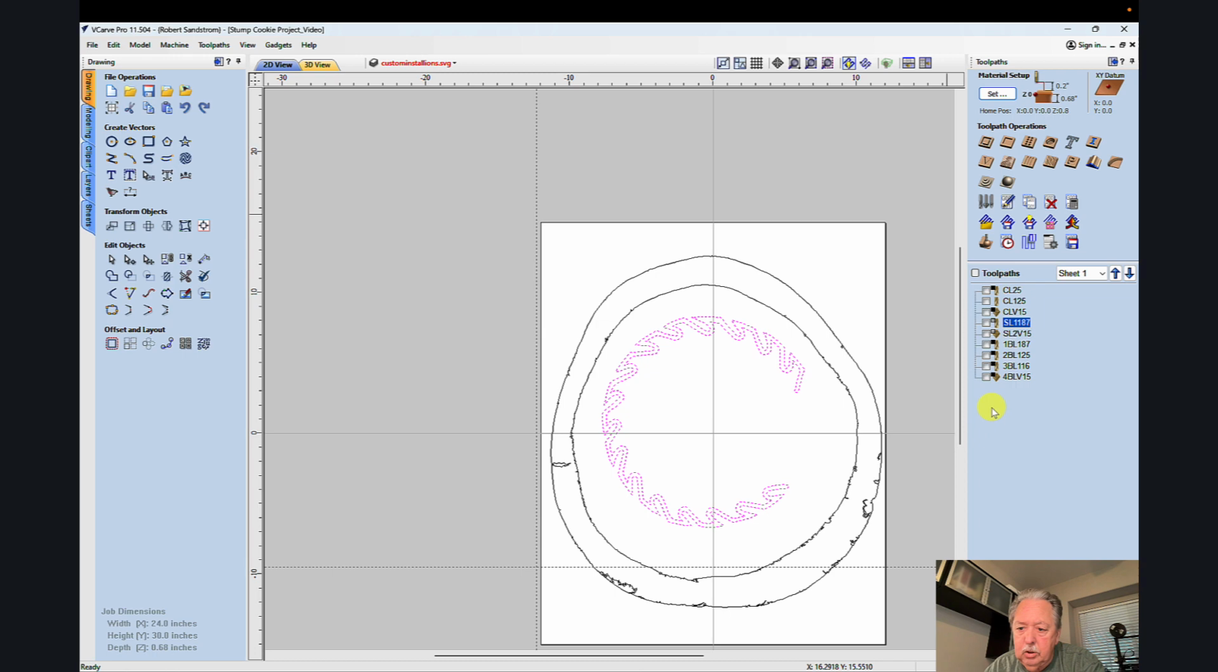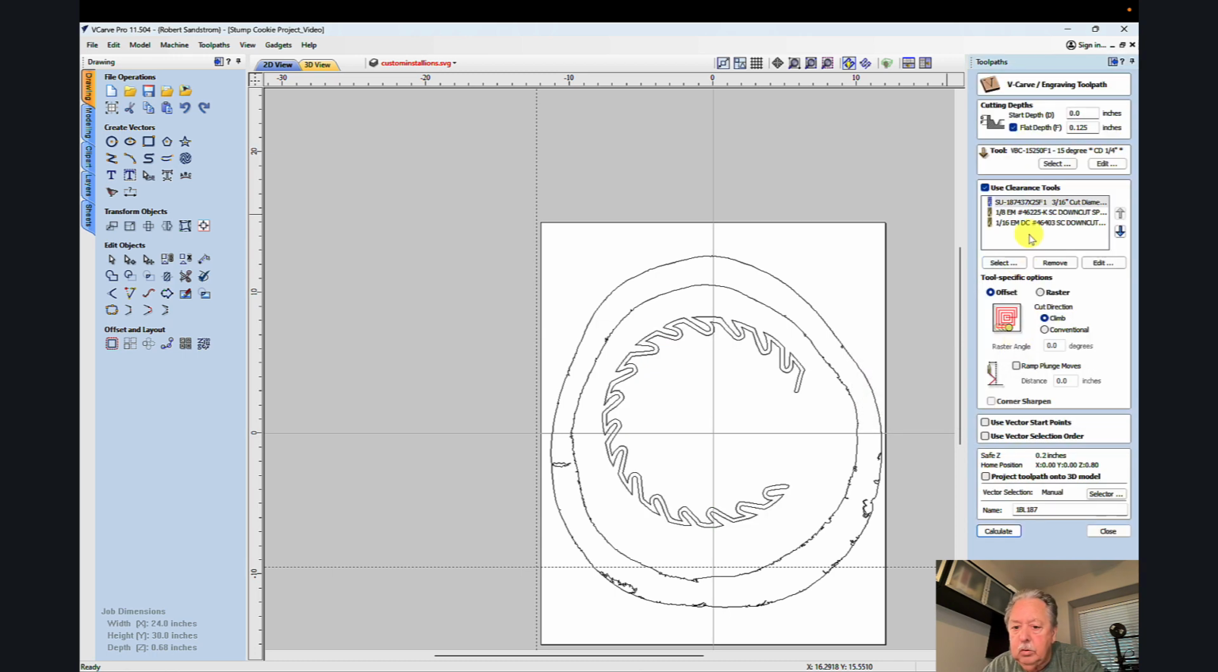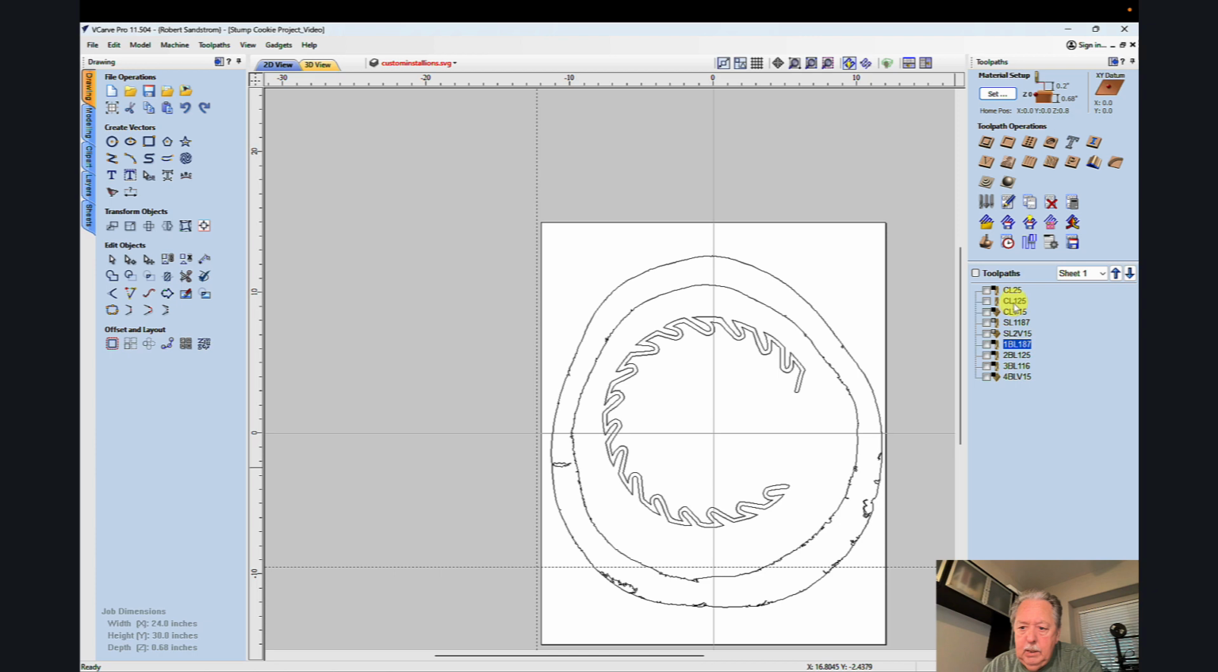Based on the size of this cookie, it's pretty big. And then if you go to black, you'll see I used several bits for black based on the size. I went 0.125 deep. I used a 3/16 inch end mill, a 1/8 inch end mill, and a 1/16 inch end mill, all to carve out the black. So that's what I did for each of these.